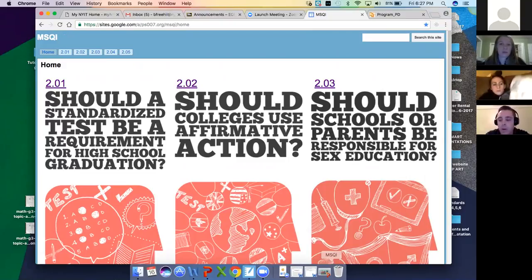We have a Word Generation curriculum at our school, in which the students learn 5 new academic vocabulary words each week, embedded in a controversial topic. For example, should colleges use affirmative action, or should a standardized test be a requirement for high school graduation? And the way the program works is it's a cross-content curricular program.